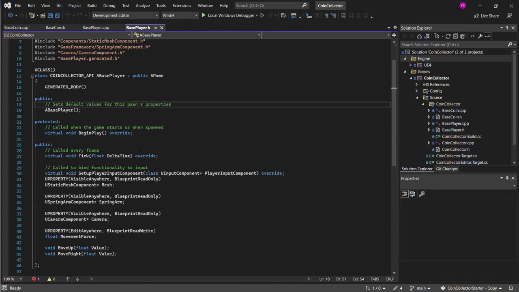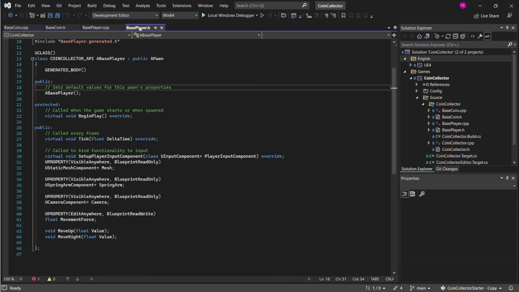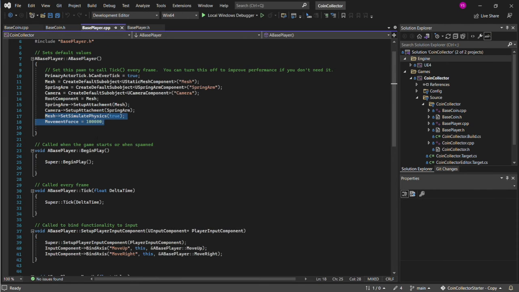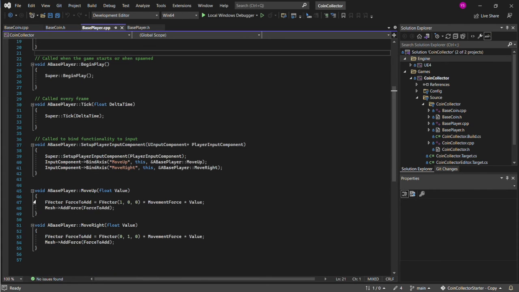The next step is to implement the movement function for the player. Go back to Visual Studio and open baseplayer.h. Add the two lines of code after the component variables. Then add the following function declarations below MovementForce. Now we need to implement each function. In baseplayer.cpp, add this code.